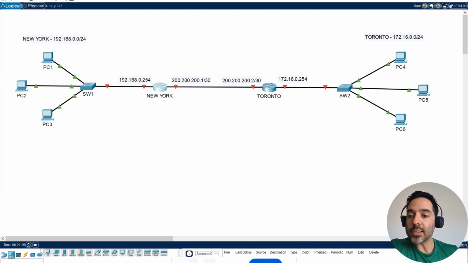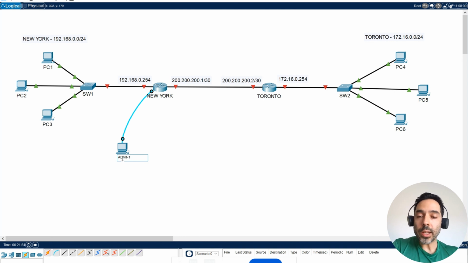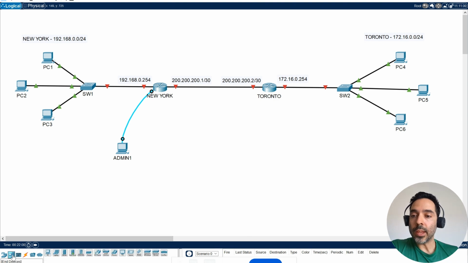I'm going to select any device, my PC, and put a PC here. I'm going to select a cable, and the cable actually is the console cable. So I need to connect this console cable using my RS232 and connect to my router on the console port. Okay, and I'm going to name it admin 1, for example, and I'll do the same thing for my Toronto PC8.